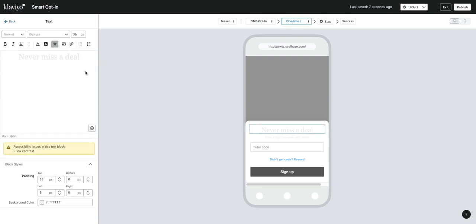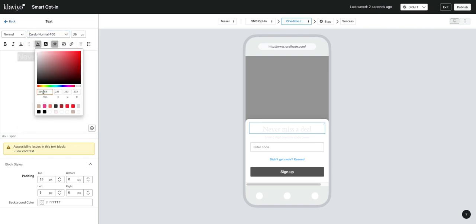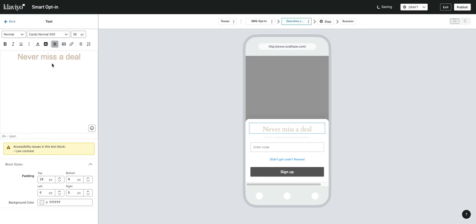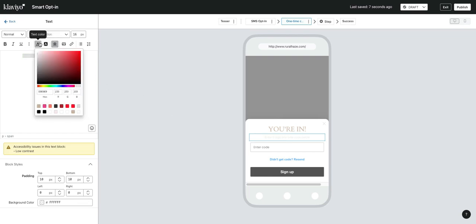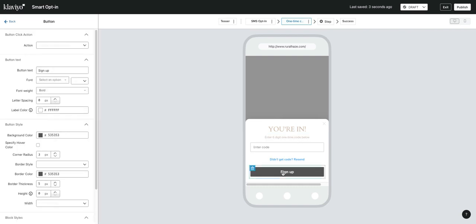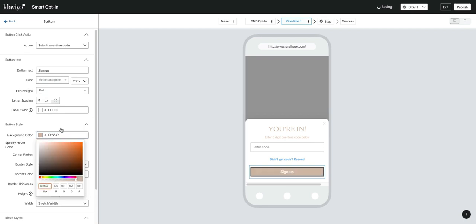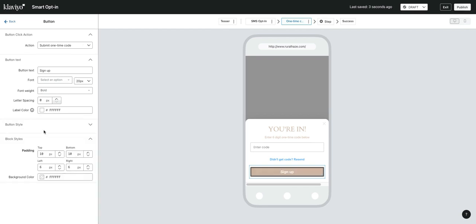So here we're going to do the same thing. We're going to change this and also change our font. And then what we normally do here is we put like you're in. And then here, remind them to enter the 6-digit code. Enter code, didn't get a code, resend. And then the last thing we're going to do on this page is change our button so that once again, our button matches. We're going to remove our border.